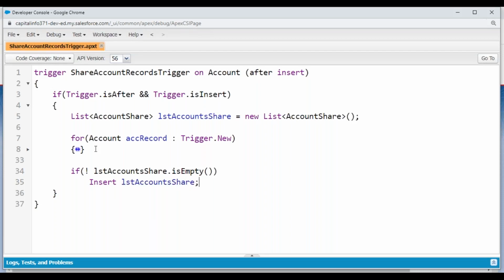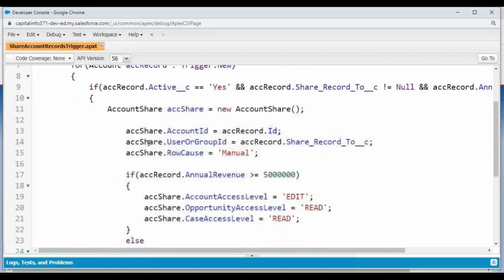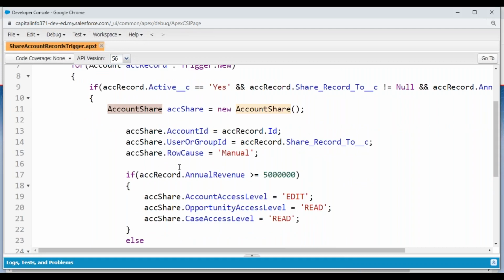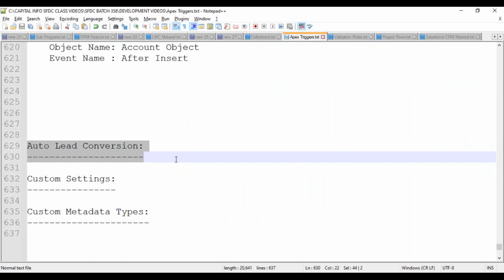Now, for that one, we should be aware of these classes, the methods, that means properties. So what classes is your Salesforce using internally to store the share related data? What fields are available? In which field, which data will be stored, you should be aware of. Similarly, as part of automatic lead conversion also, we have a separate class with separate methods. For that one, we are using a class called Database.LeadConvert. There we have different methods available. We'll see that concept also in tomorrow's session.